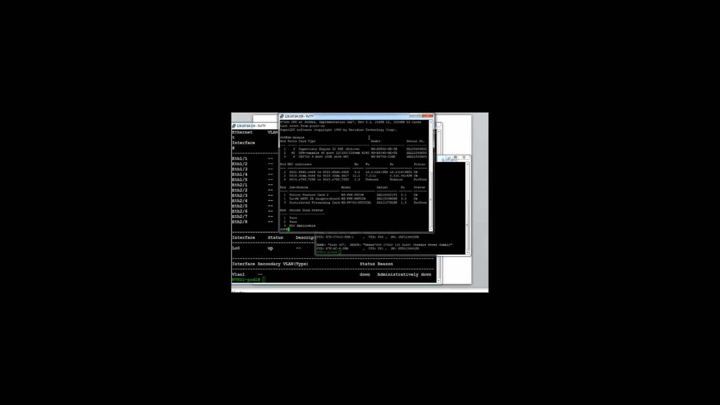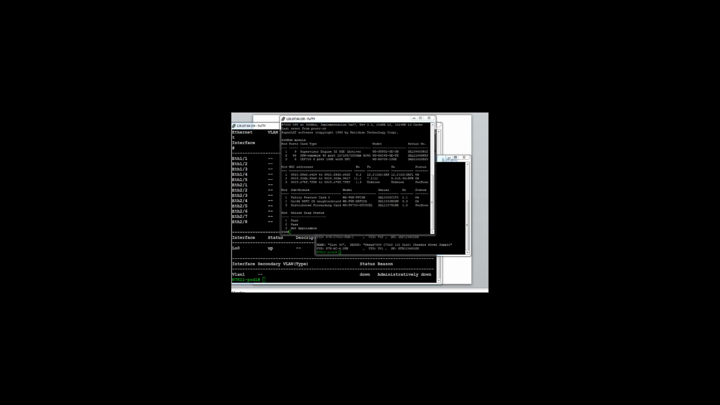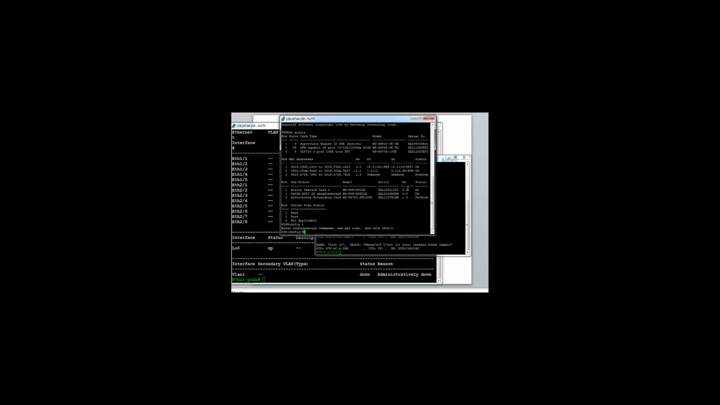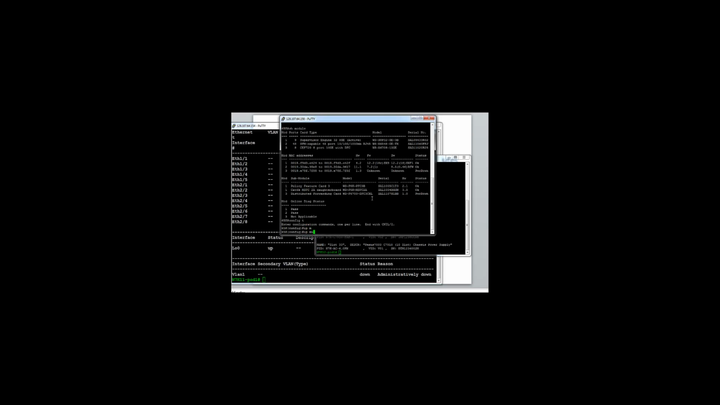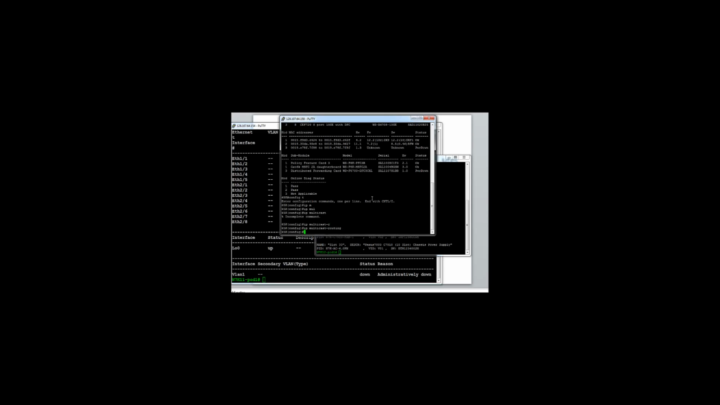Okay, so first I'm going to go ahead and configure the backbone. So I'm going to simulate my OTV cloud with the 6500. One thing is we're going to be using multicasting here, so I'm going to have to enable multicasting on the 6500. IP multicast routing.